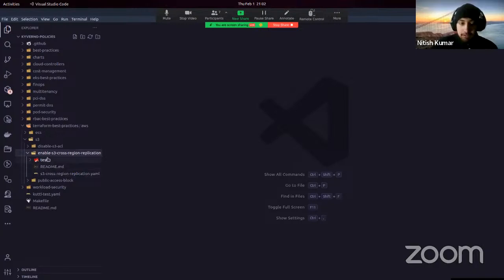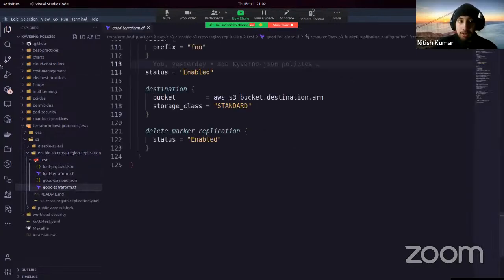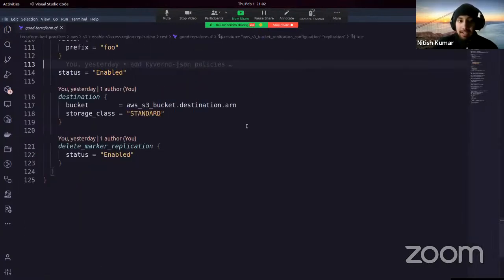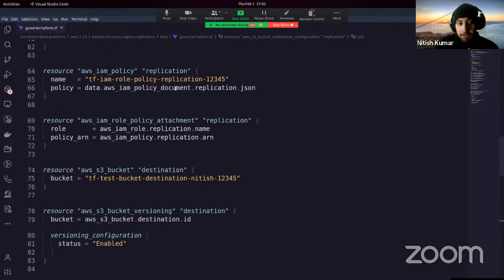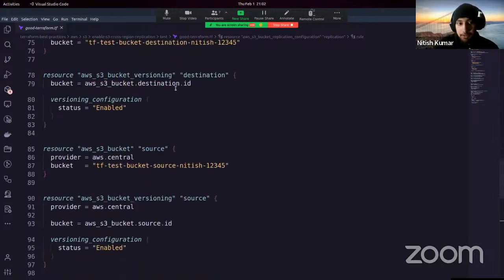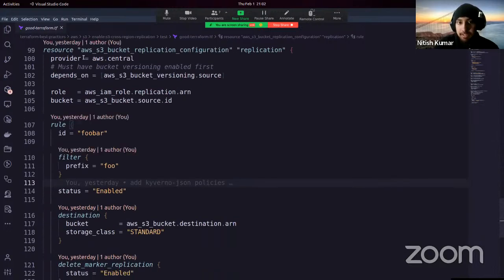But if I go through the test one folder and I see a good terraform.tf file, the main thing once you've found it is that this is the main block that we are trying to use here: AWS S3 cross region replication configuration. This is the main block.